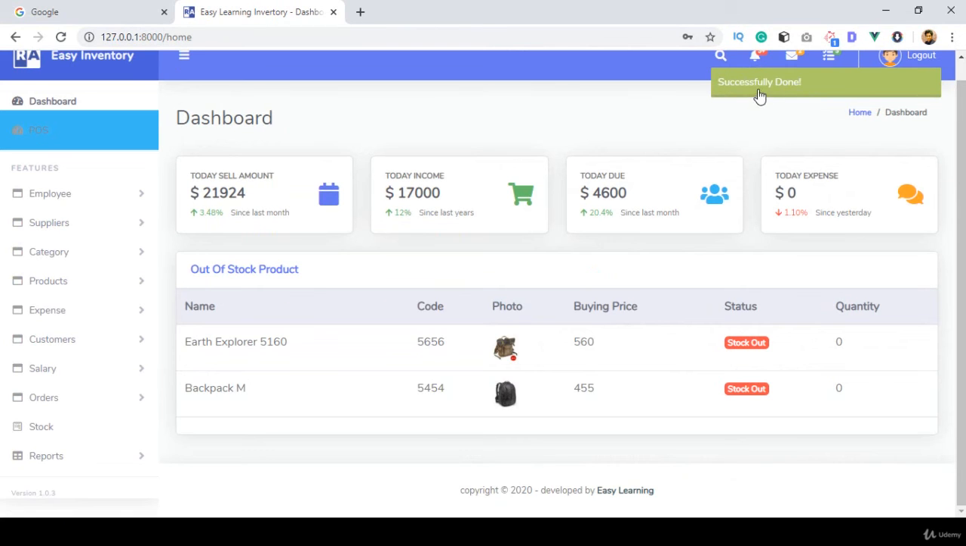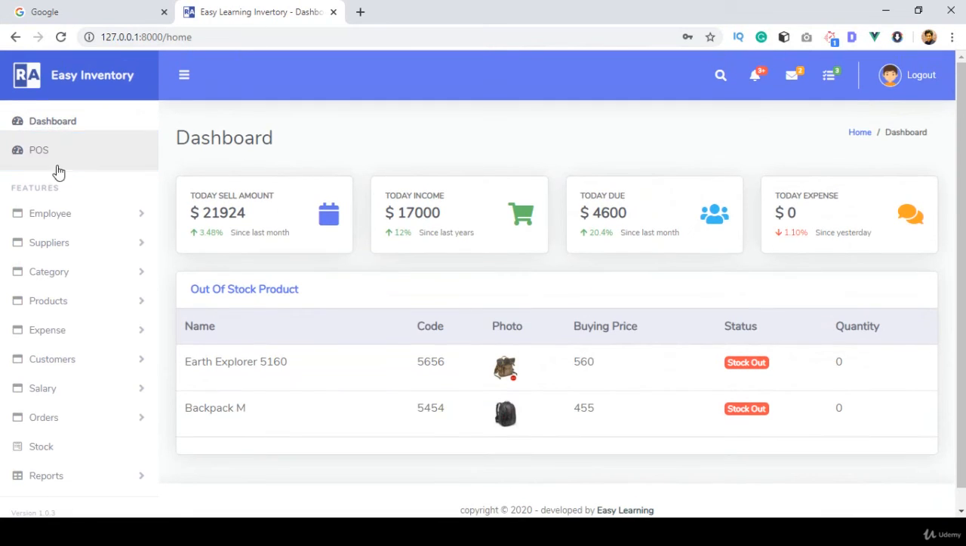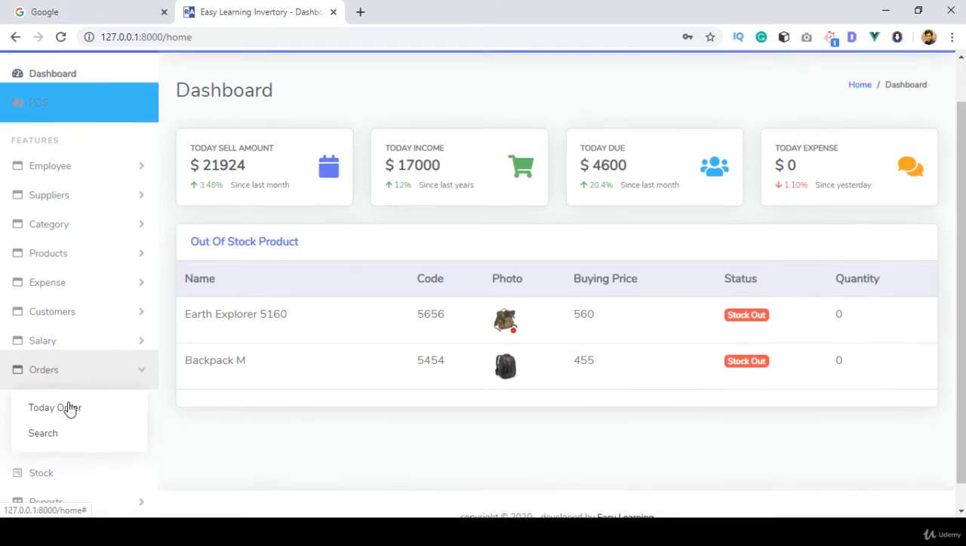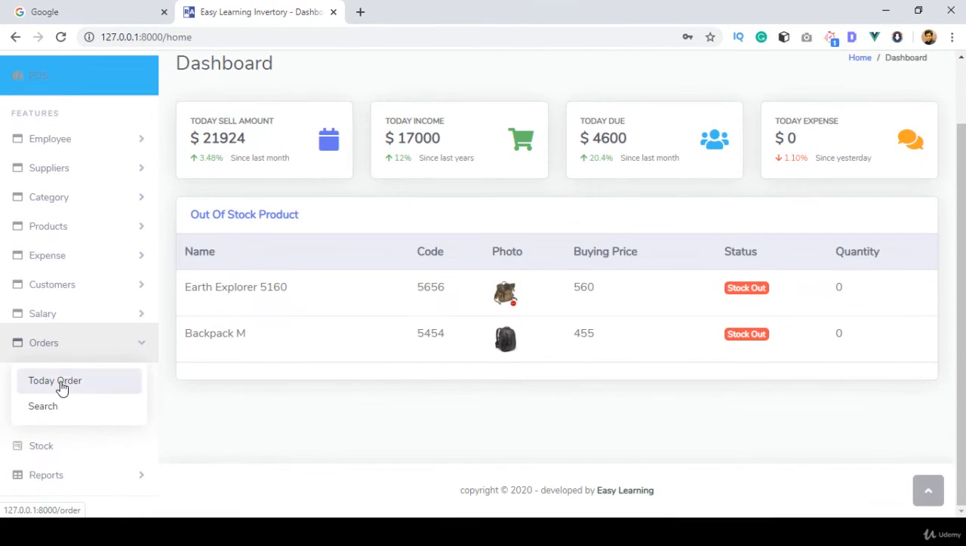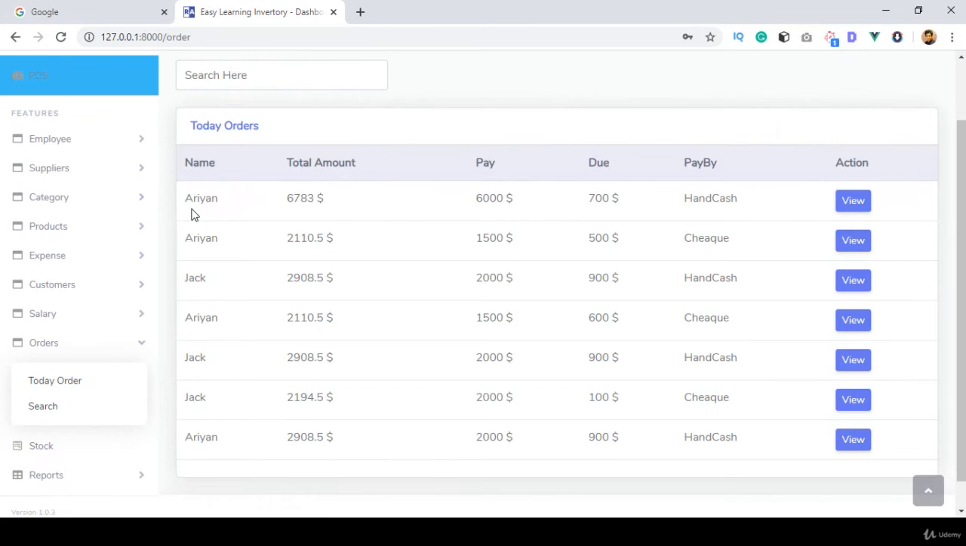Without loading that page, it's successfully done. You can see friend, and also our today's sale amount is increased, our today's income is increased, and today's due is also increased. So everything is happening without loading that page. That is our POS system. And when this product is sold, then you get all that data, that is our order, our today's order. You can see all our today's orders are visible. So that is our today's order.